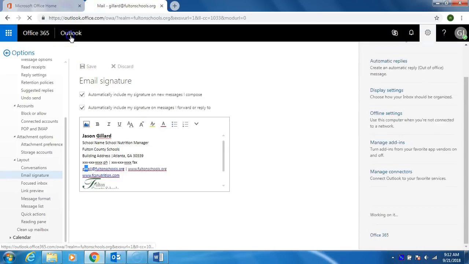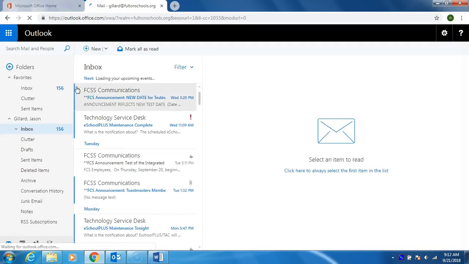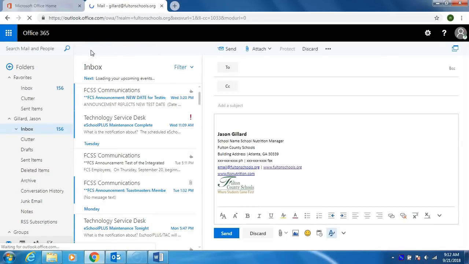And then to test that, I'll click this Outlook link up here. That'll refresh me back to the main Outlook interface. And when I click New Email, bada boom, new email with my signature.